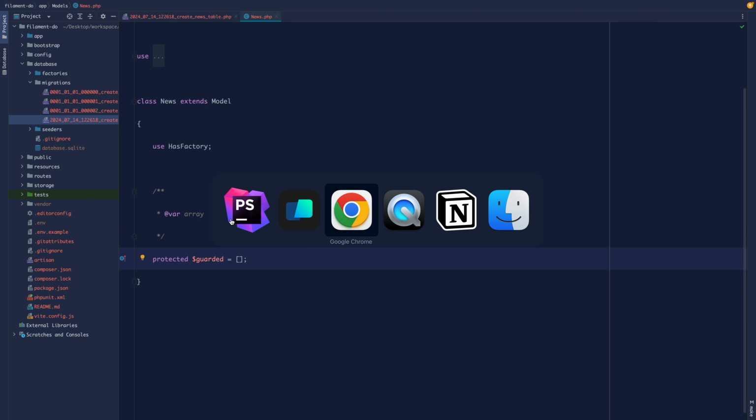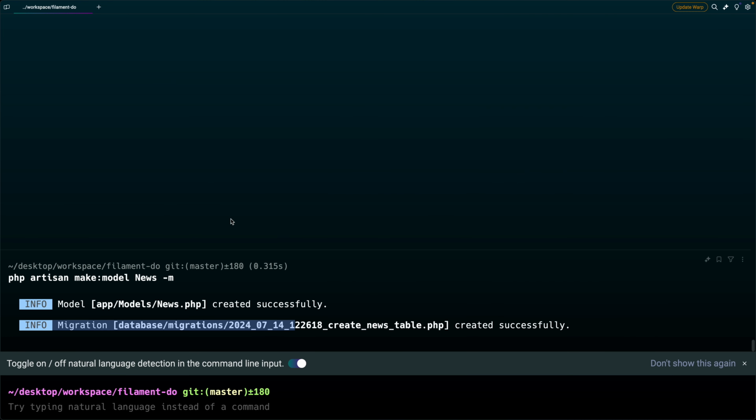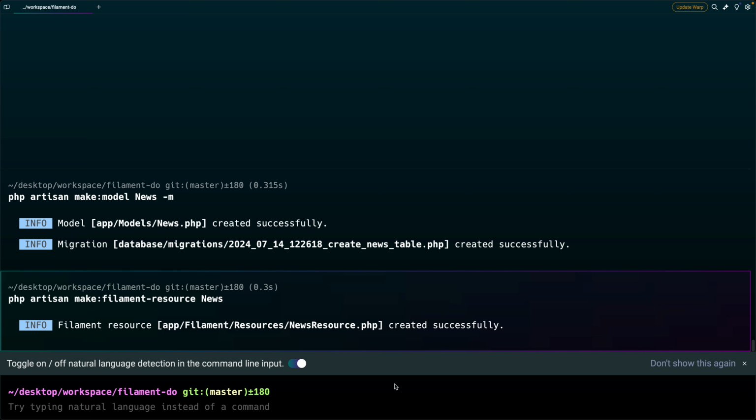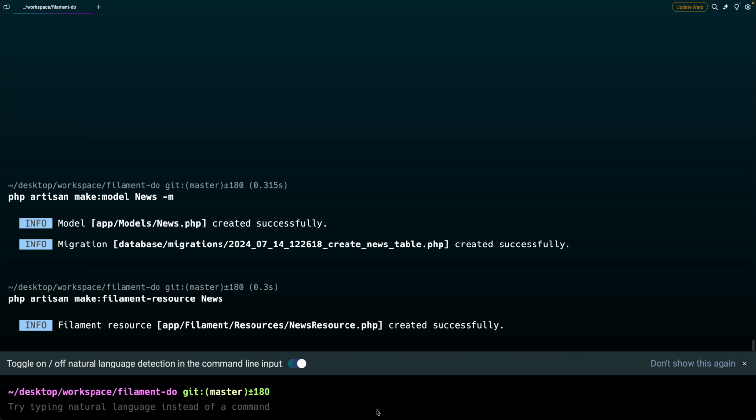Next step, let's navigate back to the terminal because we need to create a Filament resource, which Filament has created a command for us named php artisan make:filament-resource, where we need to define the model name, which in our case will be the News model. Let's hit enter. All right, it has created our Filament resource. There's one more step left, which is running the php artisan migrate command.